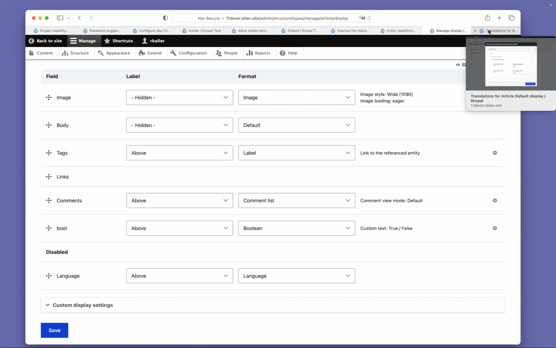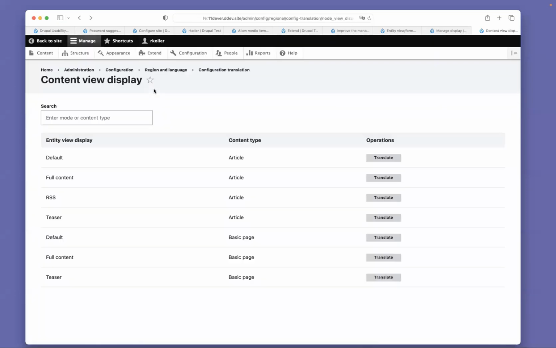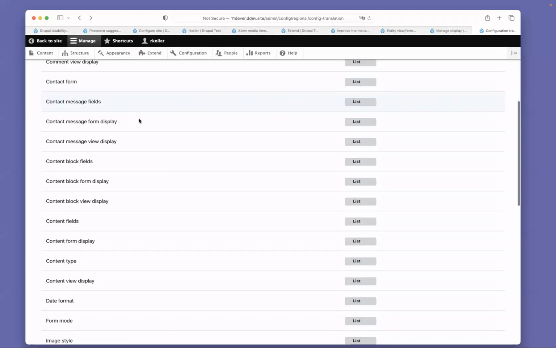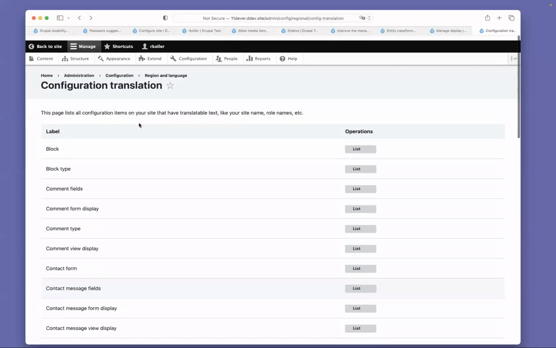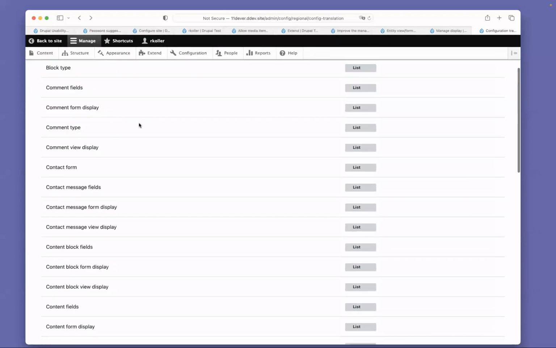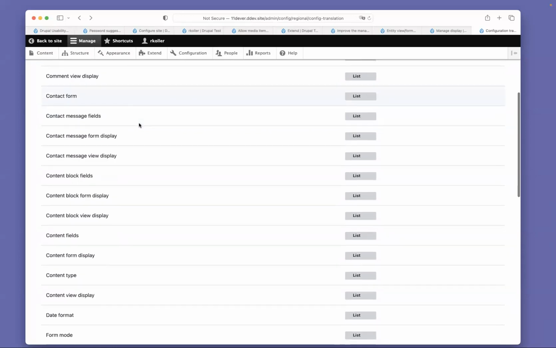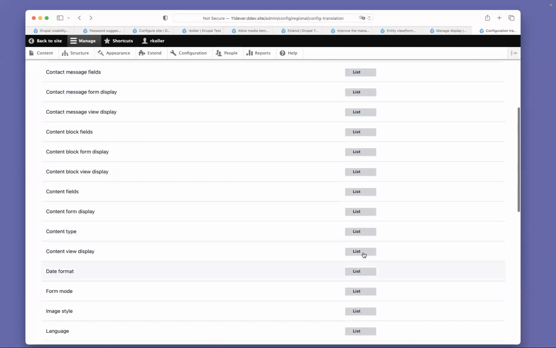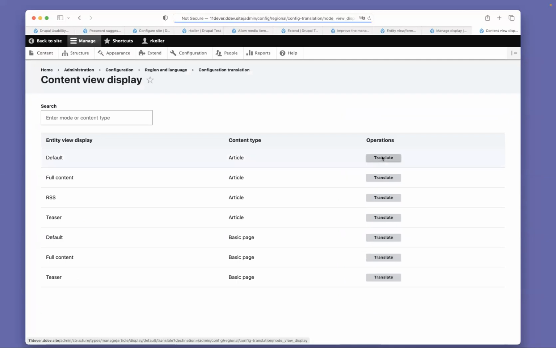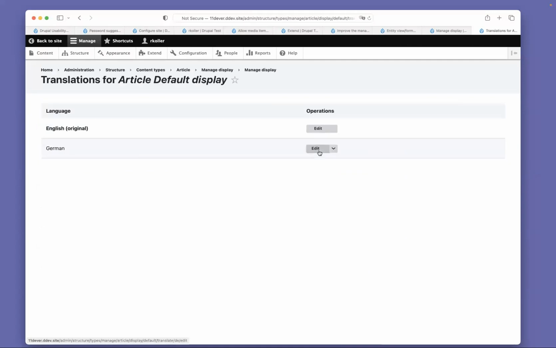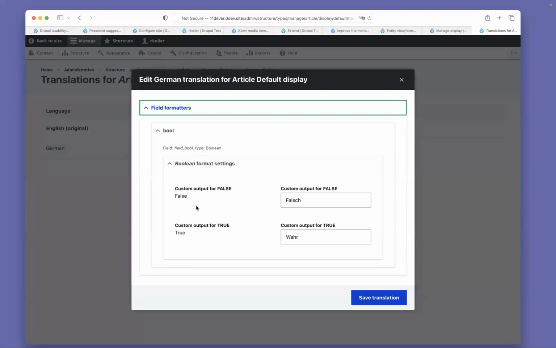But anyway, point is, if you go then to manage article, manage display, one step back, on the configuration translation page, the example listed there is, if you go to the content view display, default view mode default, go to translate and edit the German translation, I added falsch for false and wahr for true.